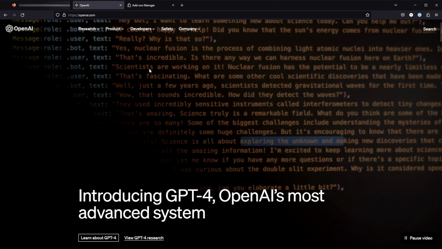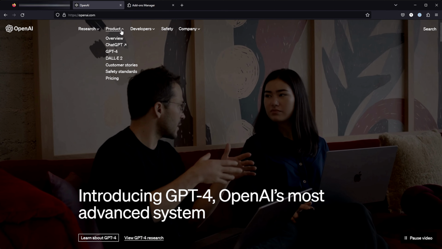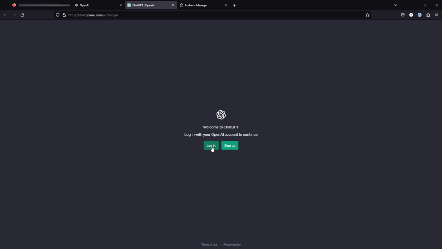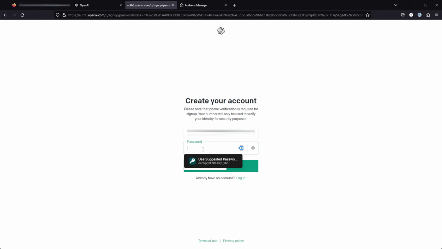In order to access ChatGPT, you need to navigate to openai.com and then click on products and click ChatGPT. And from there, you can log in if you have an account, or you can sign up if you don't have an account. Let's go over the process of signing up for ChatGPT. I'm gonna sign up here using the account for this tutorial. I'm gonna put the email address and then click continue. And then we're gonna create a password.